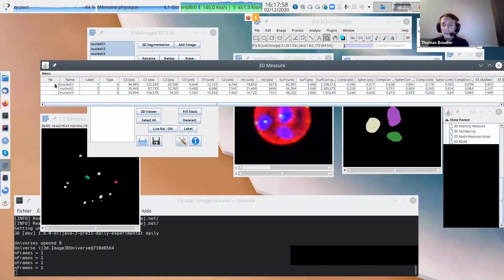Number is just the line number: 0, 1, 2. The name of the object: nucleoli 1, 2, 3. The label is the ID of the object inside the original image, you remember, inside the segmented image. The type is like a classification. You can do manual classification, we'll see later.